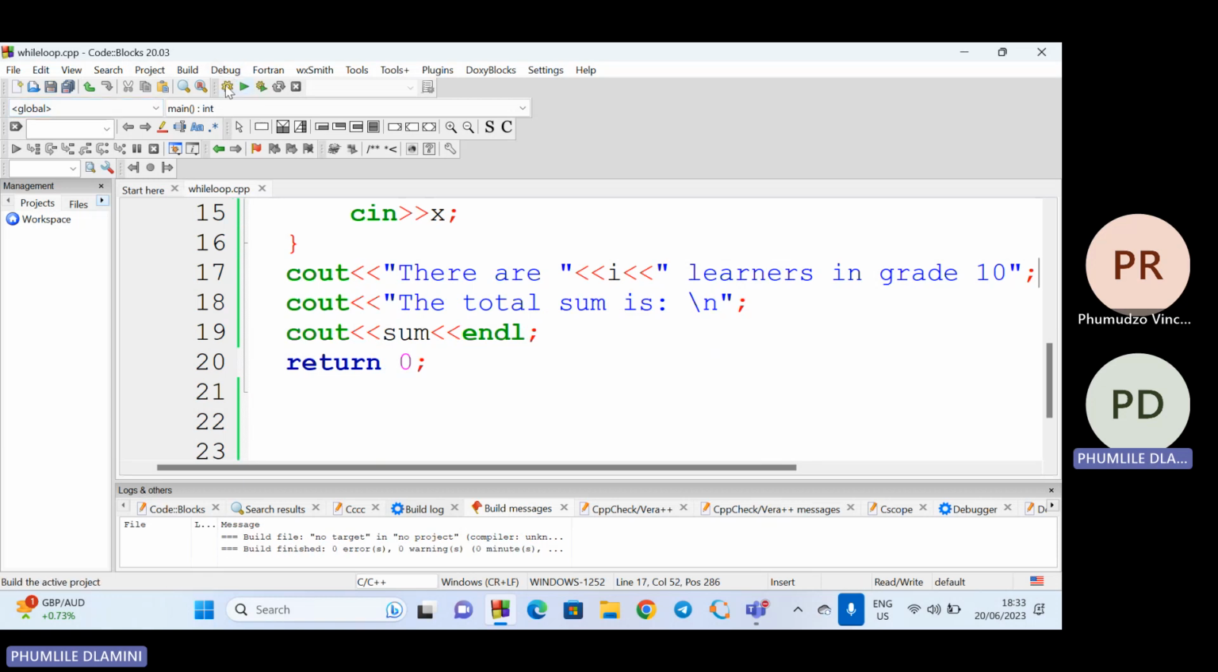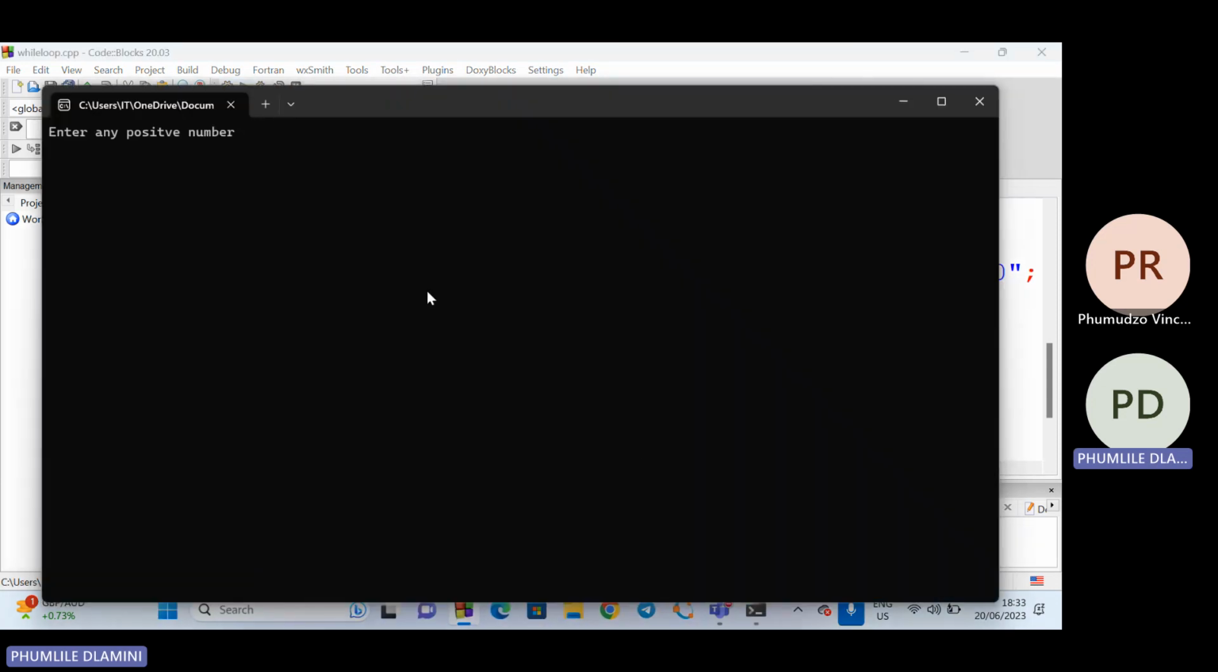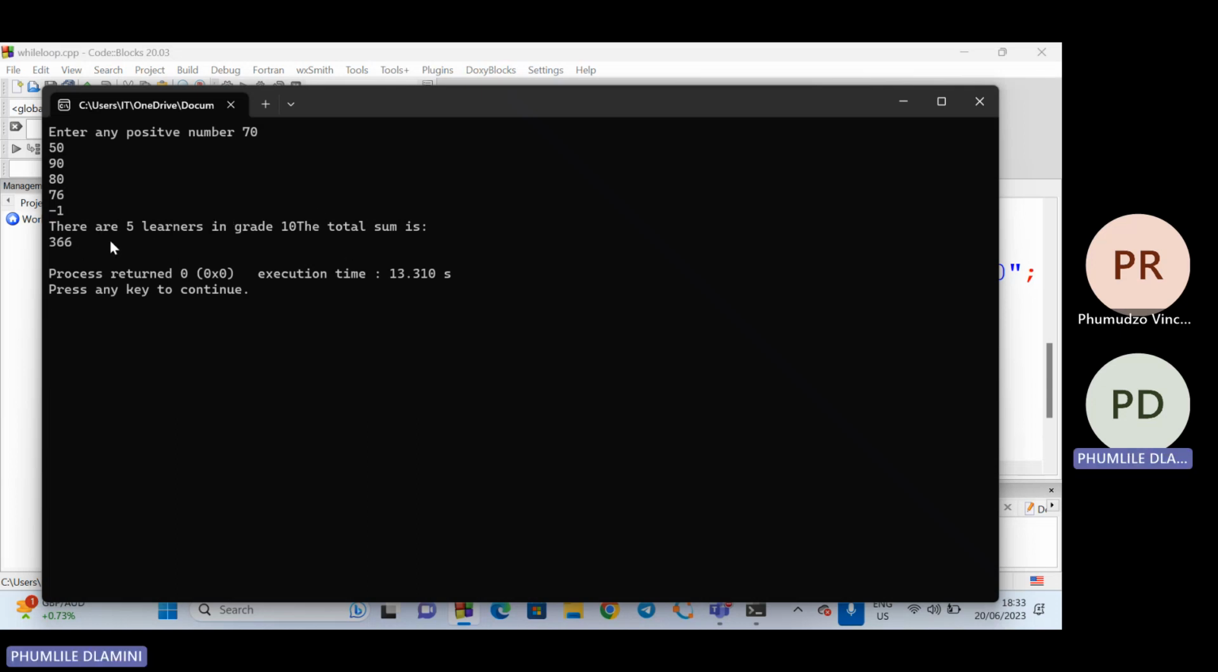I will try to be nice and give these learners, I don't know, good results. Let's say the first one got 70, the other one got 50, the other one got 90, the other one got 80, the other one got 76. Then we are done, -1. So you will see that the code tells us that there are 5 learners in grade 10. We should have put maybe the end line so that the total sum is 366. So let's check if indeed there are 5 learners in grade 10. You will see that it is 1, 2, 3, 4, and 5.